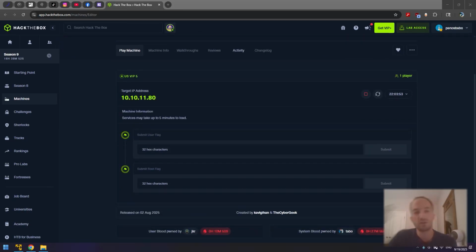So you need to get two hexadecimal values. The first one is for the user flag, and for the other one you need to escalate privileges to get administrative rights. Once you have that, you essentially hack the system. You can pretty much do anything you want.